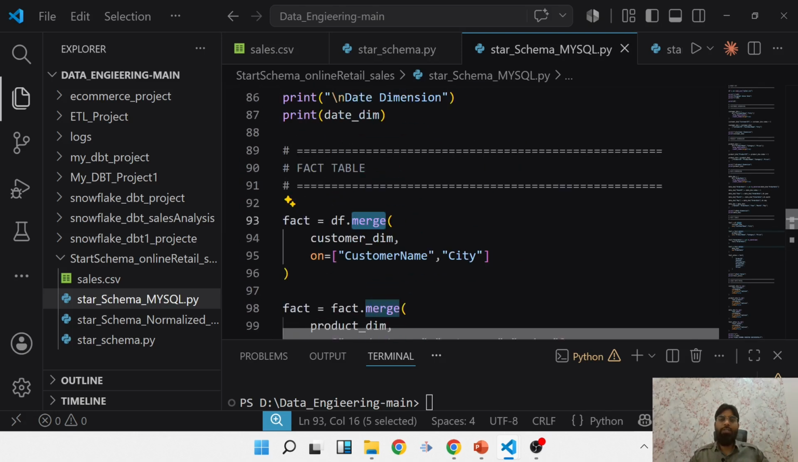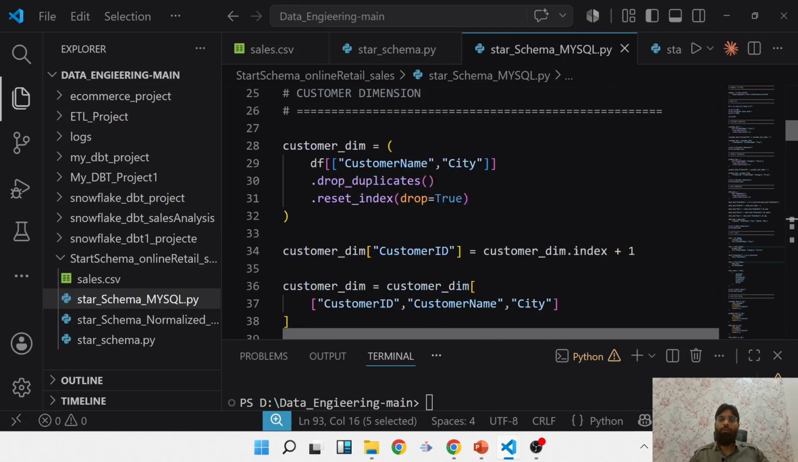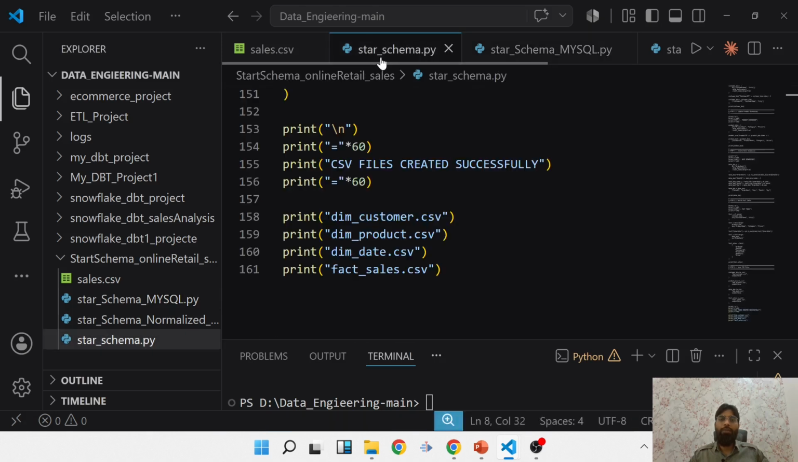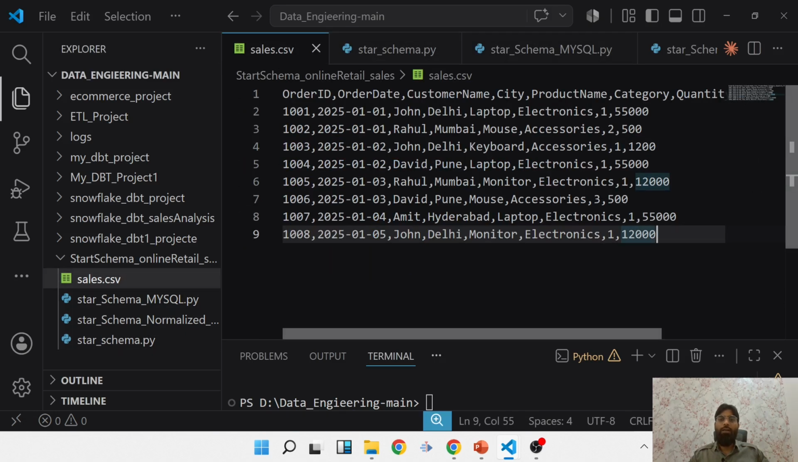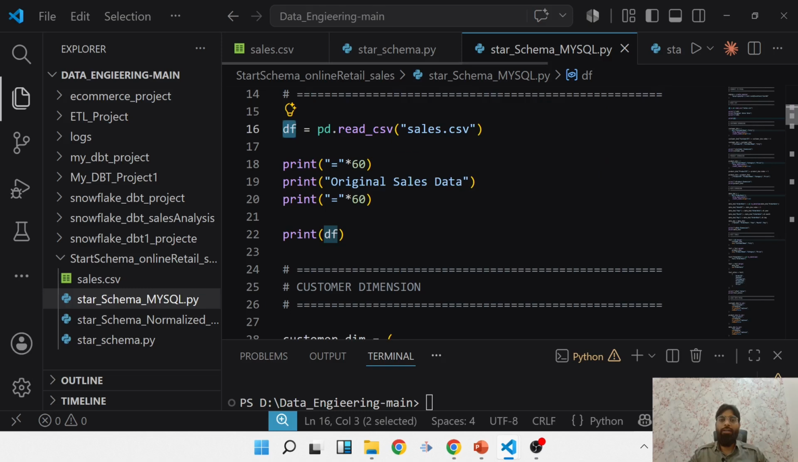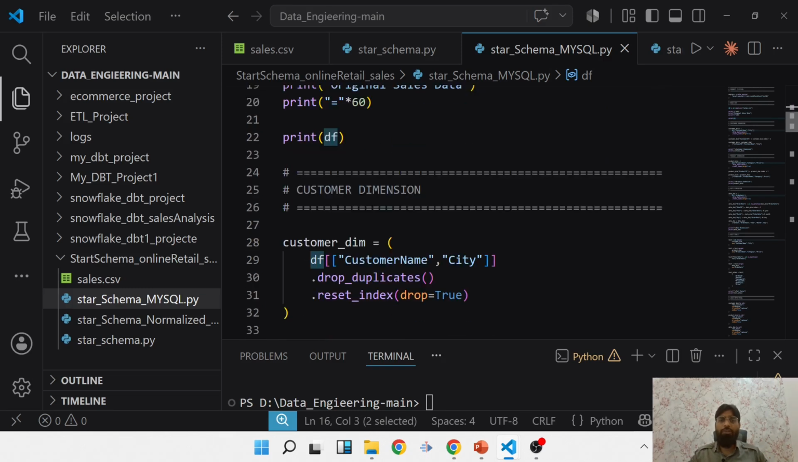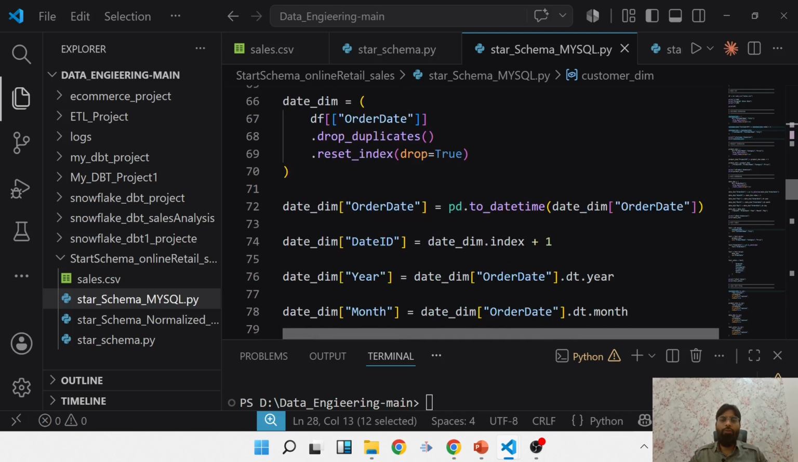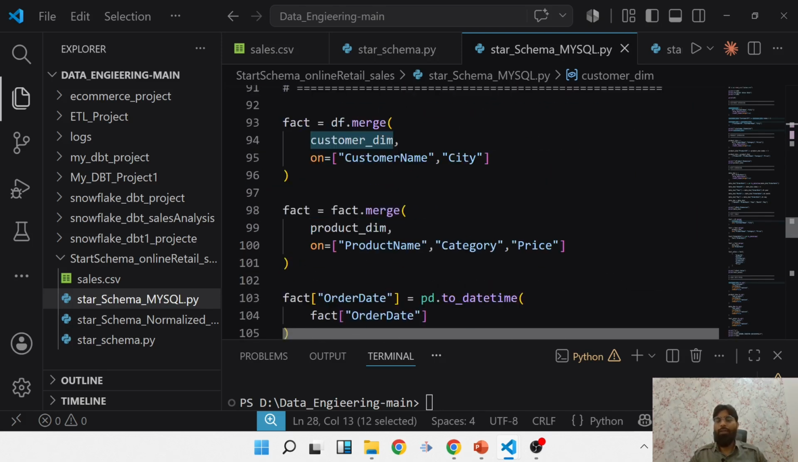So in all this, first what I did here, I took the complete CSV file into the df, which has all the data which I have in these particular cells. Now as per my requirement, I have divided them into different data frames. So I created one customer dim data frame, right? Product dim data frame, date dim data frame and fact data frame, right?